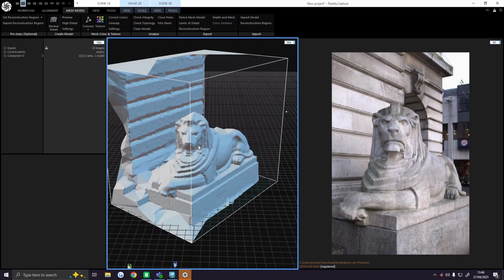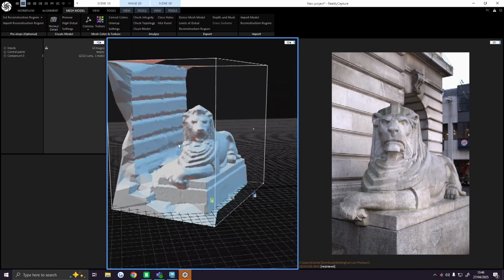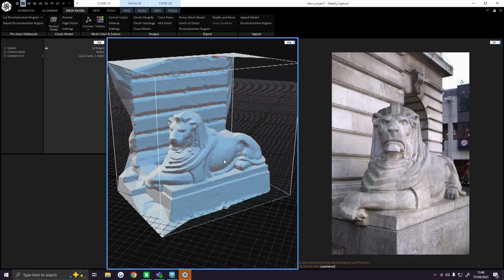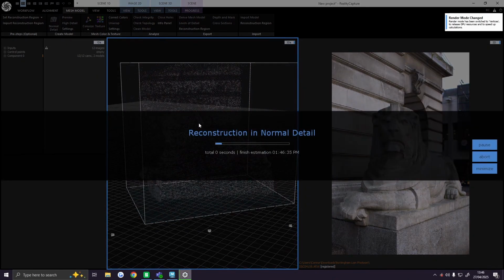So all I'm looking for when I do a preview is that everything looks like it's roughly the right shape. And as you can see at the back, I got no image coverage. If we don't have an image of an area, it cannot reconstruct it. So I just want to make sure that everything I expect to be reconstructed is reconstructed, which it looks like it is on here. So next I can go to normal detail, and then we just wait for this to process.